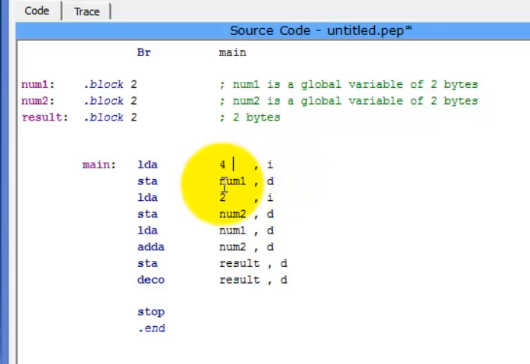So when you have a variable here, like I have number 1, you do it directly. When you want to add something to the accumulator, like a number, like an actual 4, well then you just do it immediately.